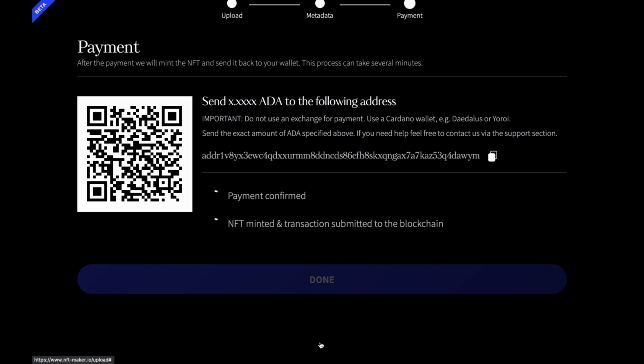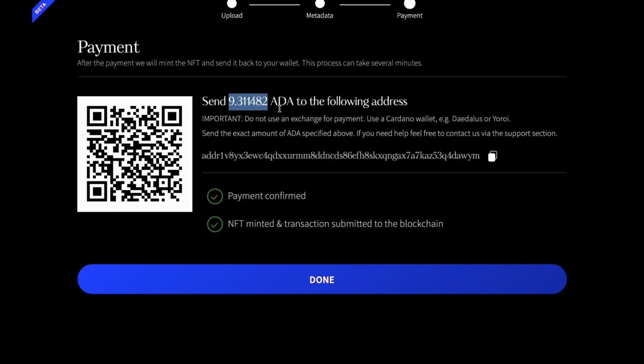This is the payment screen where you go to pay to get your NFT minted to the blockchain. Now, depending upon the size and type of file you're trying to upload, this page may take a little while to finish rendering. But as you can see here now, the price for minting on this platform is generally around 9 to 10 ADA. And I'm going to pay this transaction using my Yoroi mobile wallet. Once it is confirmed, I should receive my NFT to the same wallet that I would have paid from. And as you can see, the payment has been completed and the transaction has been confirmed on the blockchain. So therefore my NFT has been minted.